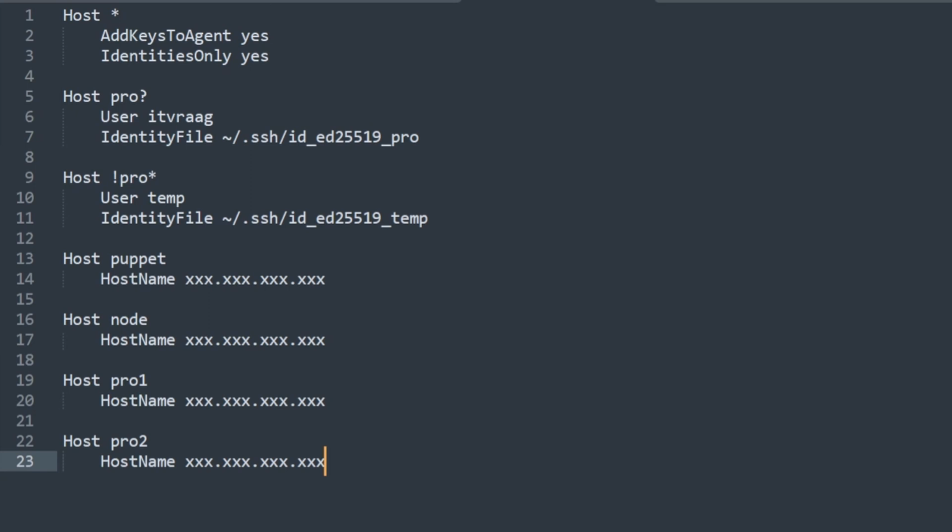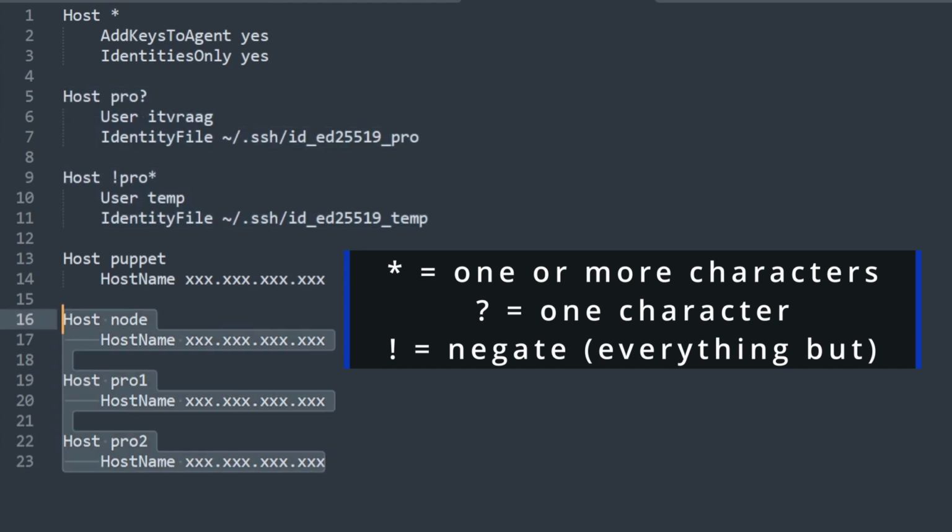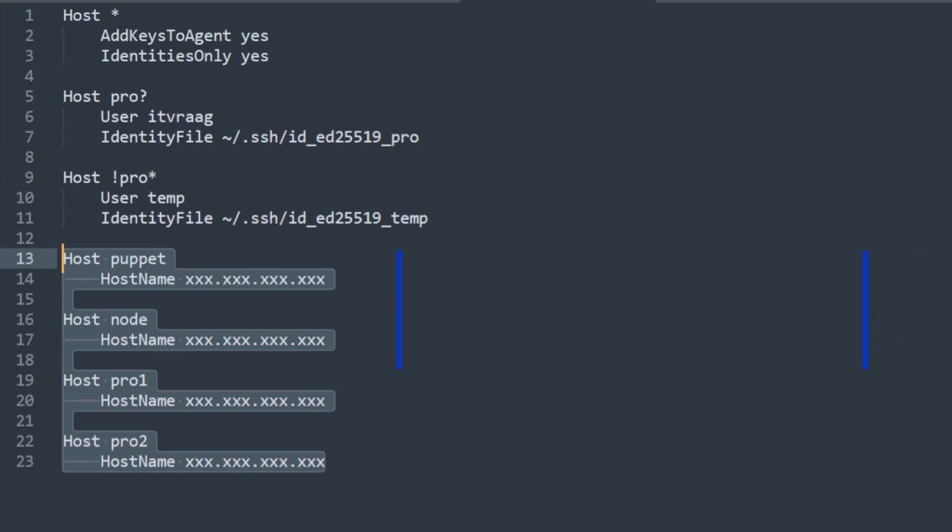Start by defining the options that apply to all hosts. Then you can start with options for a group of hosts by using wildcards like asterisk, question mark, or exclamation point. Asterisk is to substitute one or more characters. Question mark is for one character, and the exclamation point is to negate. And after that, you can define individual hosts.